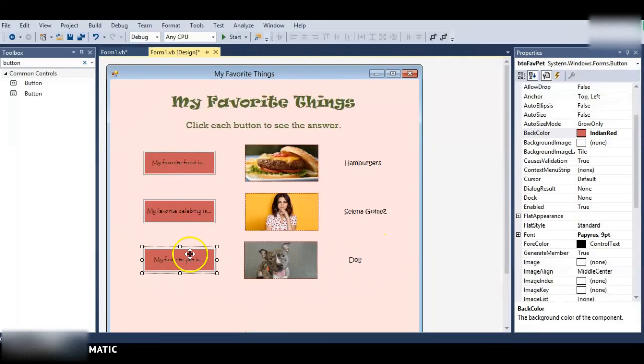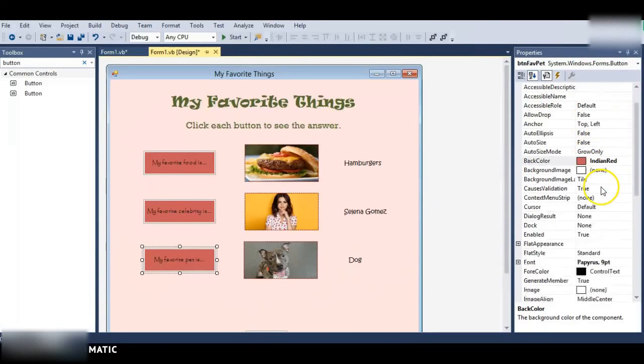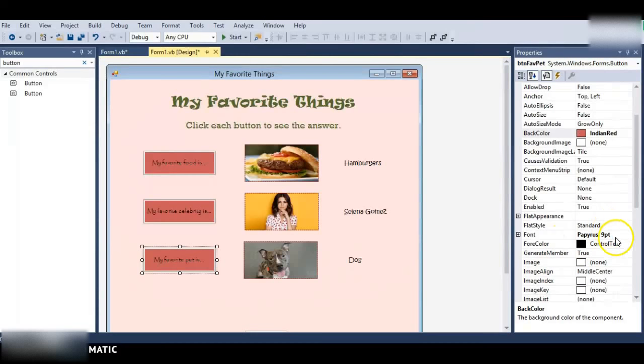And so the last thing, it's the same for the last button. You go to name, and you guessed it. You put BTN fav pet, or you can type whatever you want after that. You don't have to go by these naming conventions, but it is very easy and convenient to reference later on when you're writing your code. And then in the text, I wrote my favorite pet is ... Okay, and yes, again, I adjusted the font because it originally did not come with this font, and I adjusted the back color to make it red.